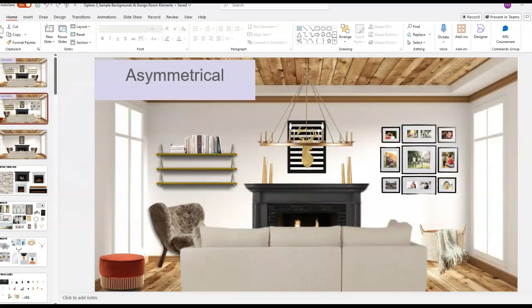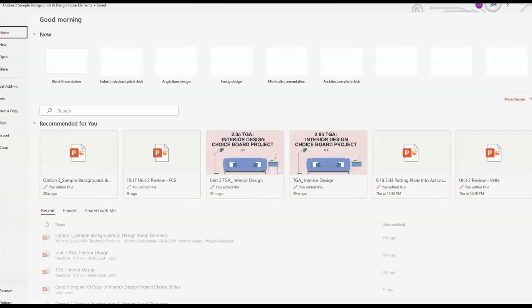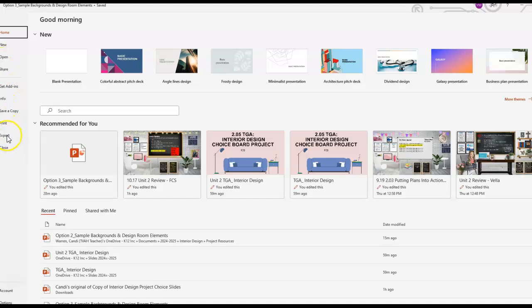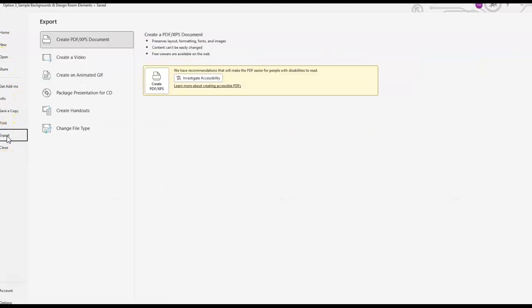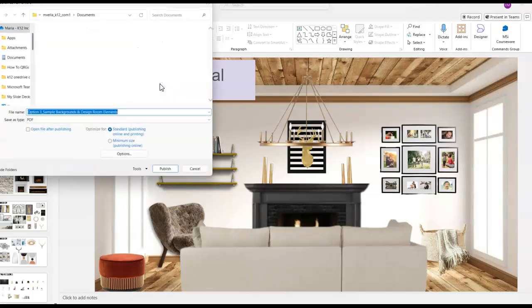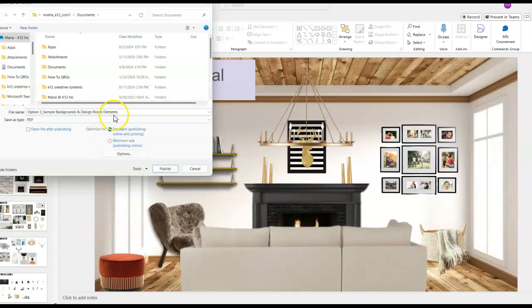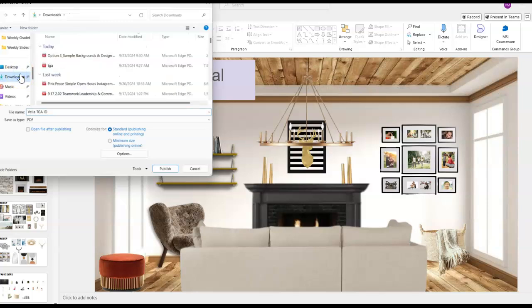So what I'm going to do is go to File right in my top left corner, and then I'm going to scroll down and click on Export, right? And then I want to choose Create PDF. Okay, and now I want to go ahead and name it like Vela TGAID, because Vela is my last name and that's my interior design one. You can name it whatever you want. And I want to make sure that I'm putting it in a place that I'll find it. I'm going to just put it in downloads just because it's easy for me to pull it up for you guys.